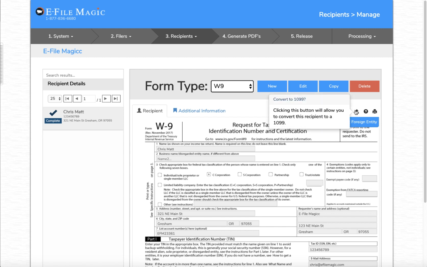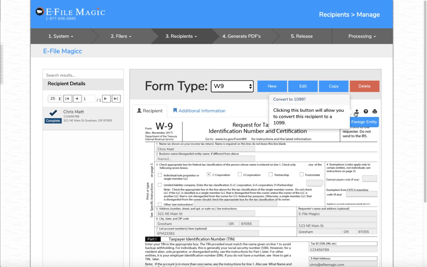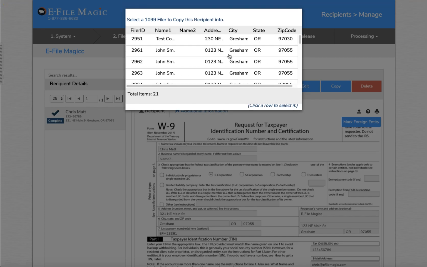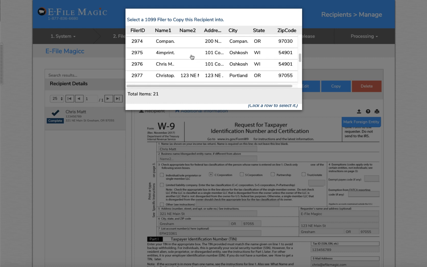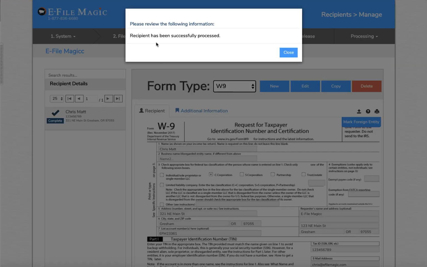So we can select this button right here to convert just this record, or we can navigate to Recipients and down to Convert W-9 to 1099, which allows you to convert many records at the same time. So for the purpose of this video, we're just going to convert this record. So we select here, and it's going to pop up a list of all of the companies. We've created a specific one for this video, labeled W-9 video test. So we're going to go ahead and select that one.